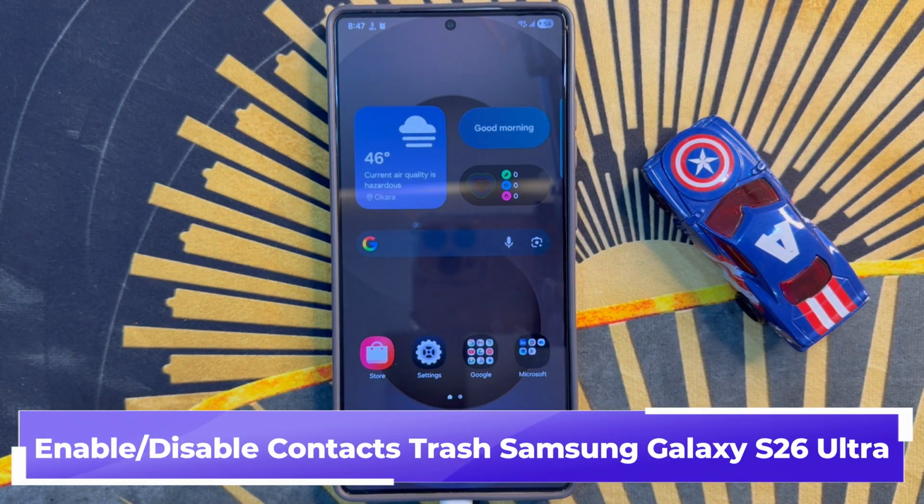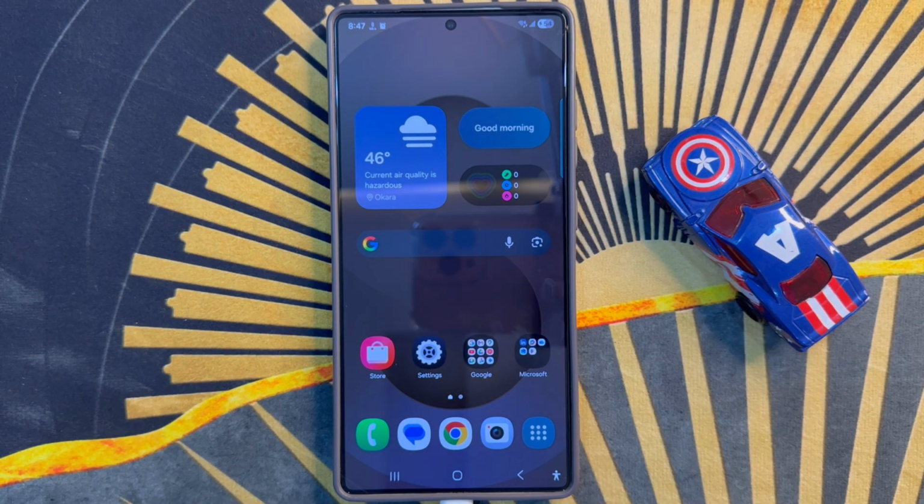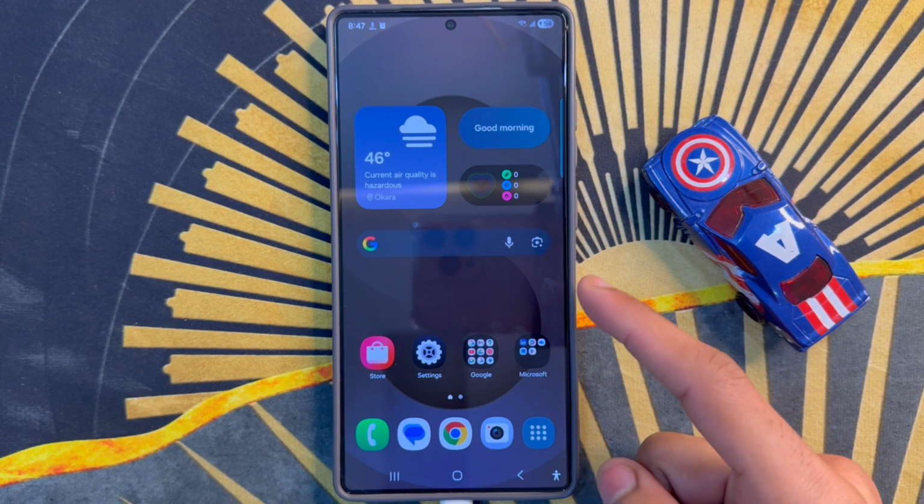How to enable or disable contacts trash on Samsung Galaxy S26 Ultra. Let's start the video. First of all, go to app library.